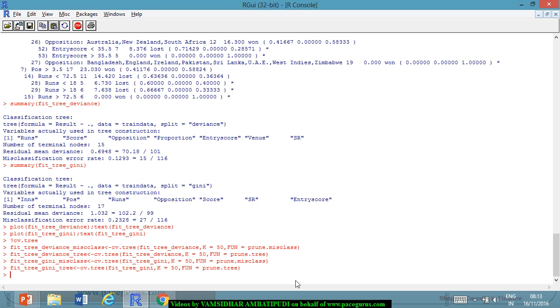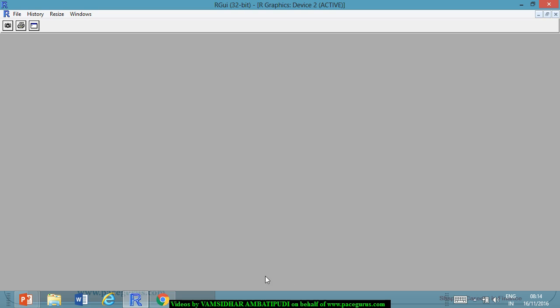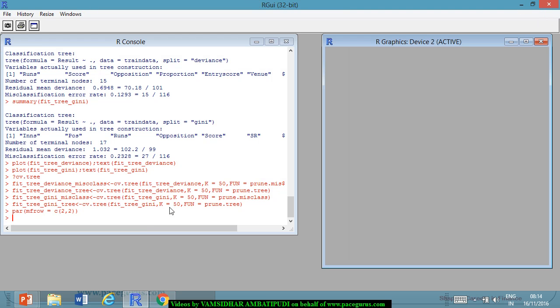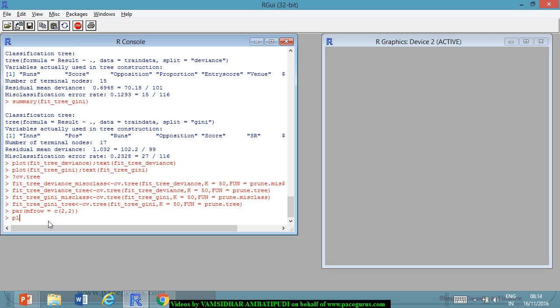So the size of the tree, let me try going ahead with it. Let me take the plotting in a 2 by 2 kind of layout, so let me set par(mfrow = c(2, 2)), so that I'll get a 4 by 4 tree out there. Within this, first, let me plot all these 4. The first one I'll plot is the fit tree deviance misclass.